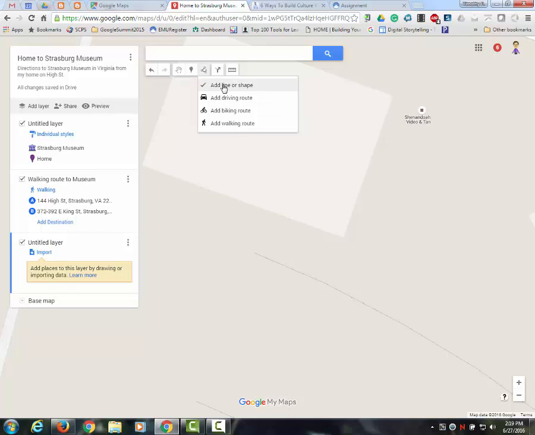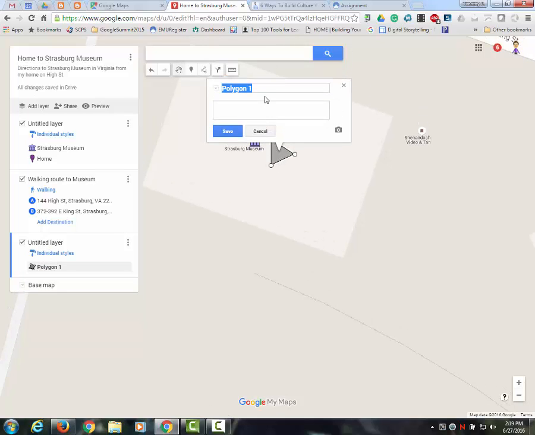So I want to now add a line or a shape. It will allow me to go ahead, and it's over here to the right hand side. So I'm just going to click here. Okay, and there's a little shape. And so basically I'm going to call it here apple butter area.